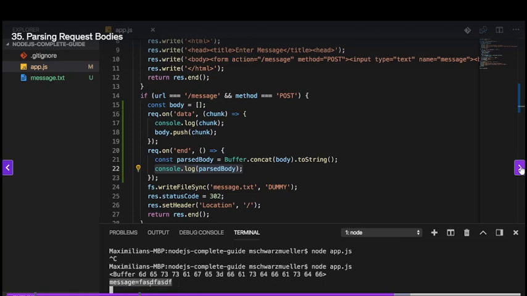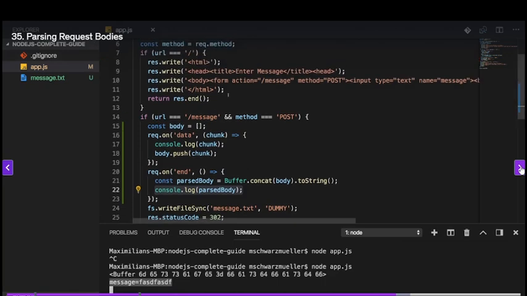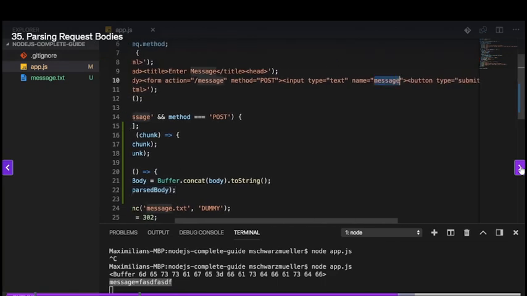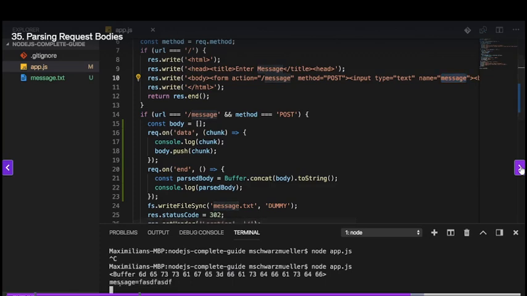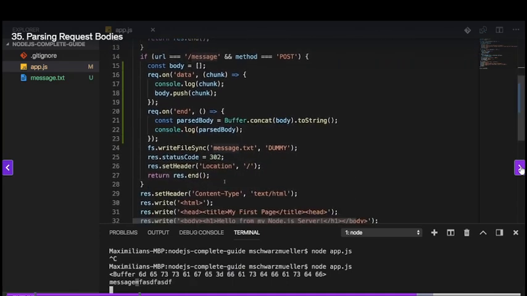And it says message equals something because we named our input here message, and as I said, that form will automatically send a request where it takes all the input data and puts it into the request body as key value pairs, where the names assigned to the inputs are the keys and the values are what the user entered. And that is what we have here, a key value pair separating the key from the value with an equal sign. Now, with that, we can work with that and finally store the input in our file.